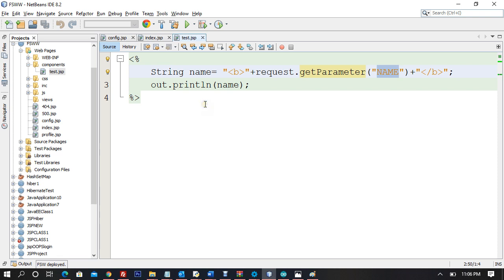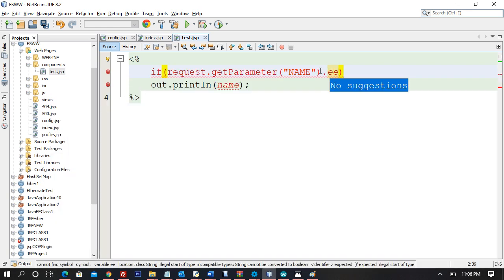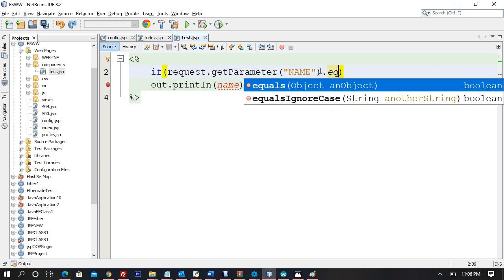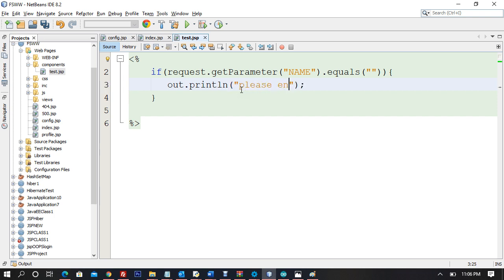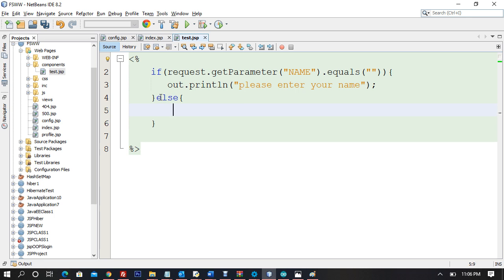Let's go to test.jsp, and say for example, we are going to do this. I will say if request.getParameter name dot equals, and now you can run everything here. So I'll say dot equals blank, and then what you have to do is say out.println please enter your name. Absolutely perfect.